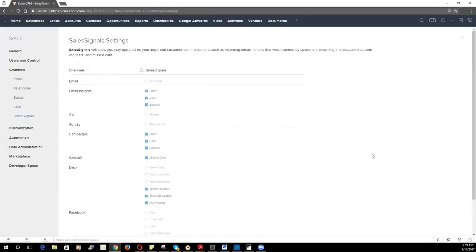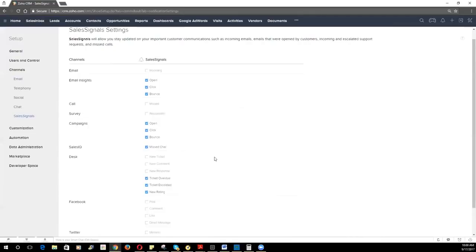Sales signals basically allows you to keep on top of what notifications and your workflow with leads and prospects. So you can choose the various notifications that you want to get through sales signals, which is going to be down here on the right and up here. These are the different notifications, just letting you know what's going on and what may be overdue or you've missed.